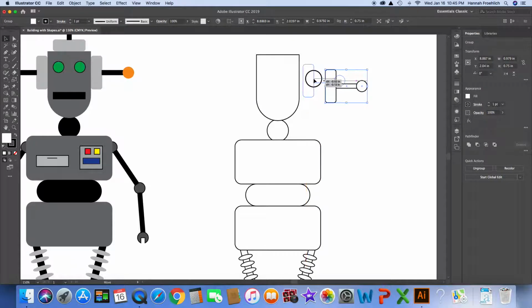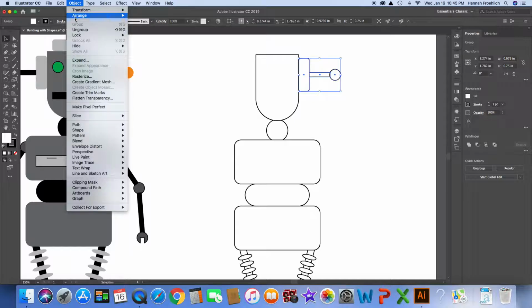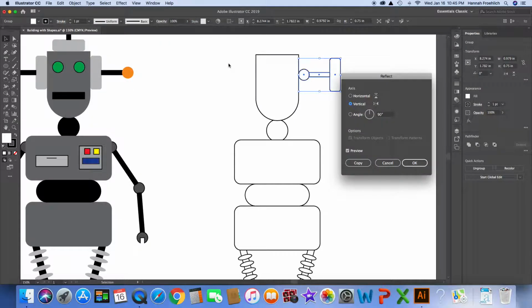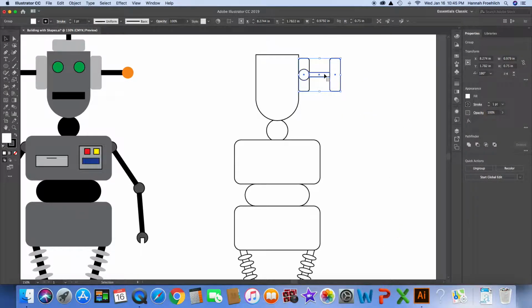So I'm going to move this into place, and as long as it's on the side of the head, that's good. It doesn't really need to be exact. Now I want to rotate or reflect. I'm going to reflect vertically at 90, and again I'm going to create a copy. And when I create that copy, then I can grab that copy and move it straight to the other side.